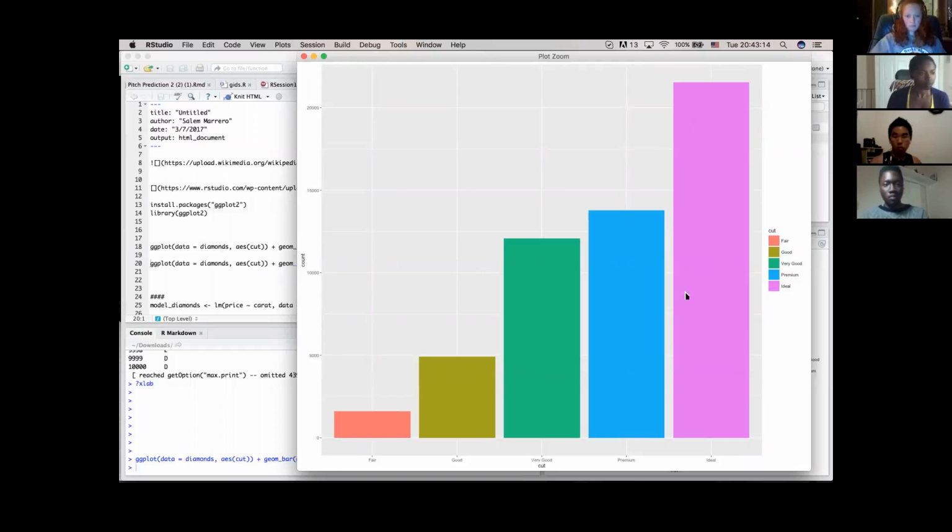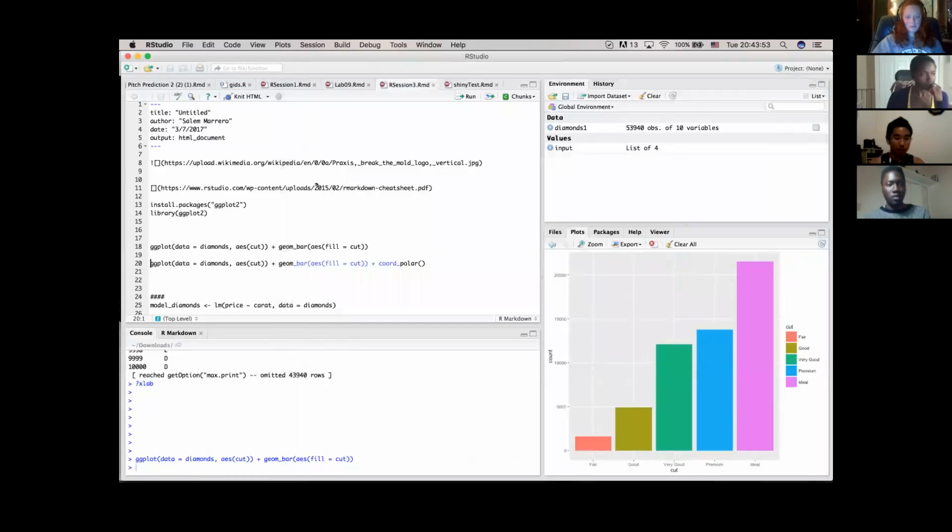And so this is qualitative aspects of each diamond that's known, whether the cut is fair, good, very good, premium, or ideal. And you can see the number of each kind of diamond. You've got about 22,000 ideal, about 14,000 premium, 12,000 very good, 5,000 good, and about 1,800, I would guess, fair. That's a pretty simple graph. It doesn't have a lot to it, but it looks pretty nice.